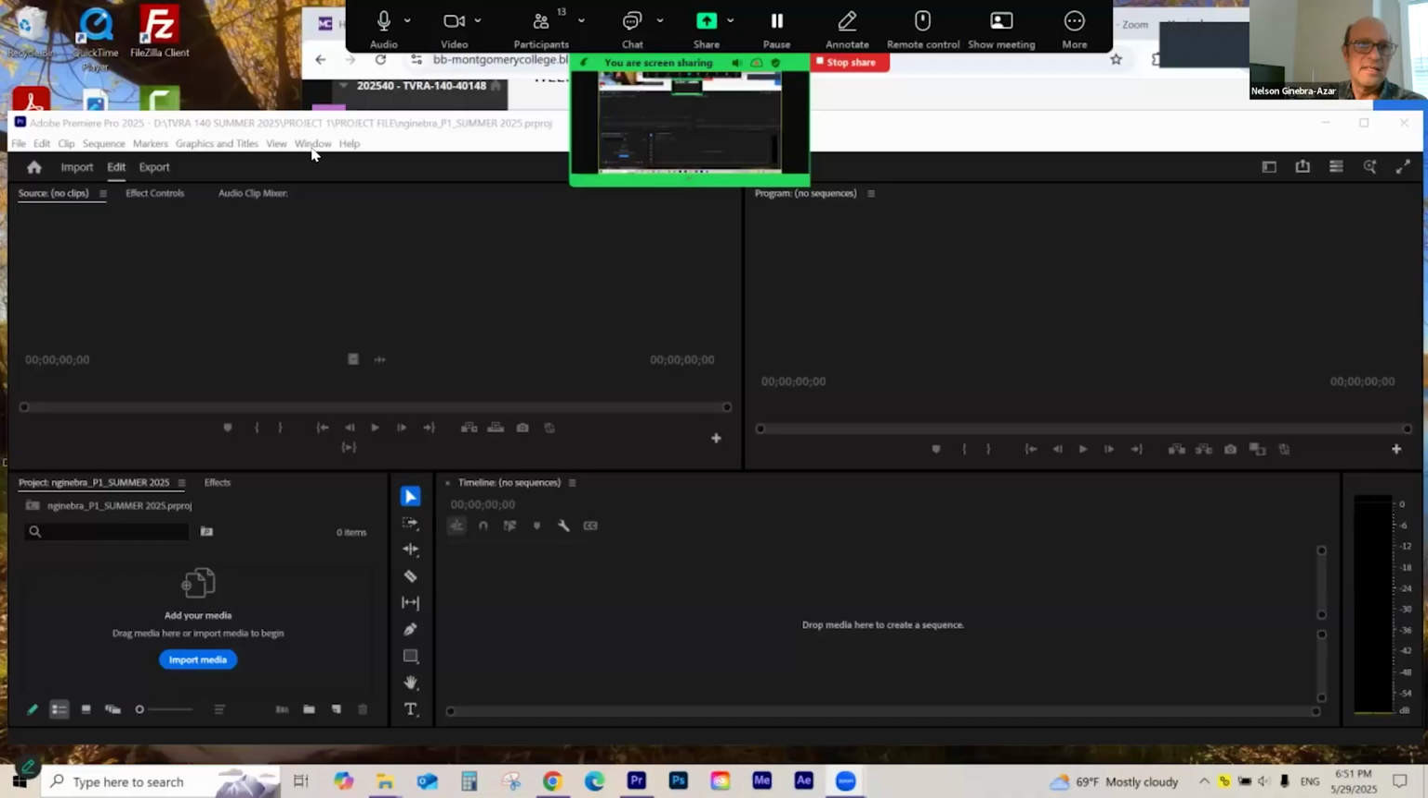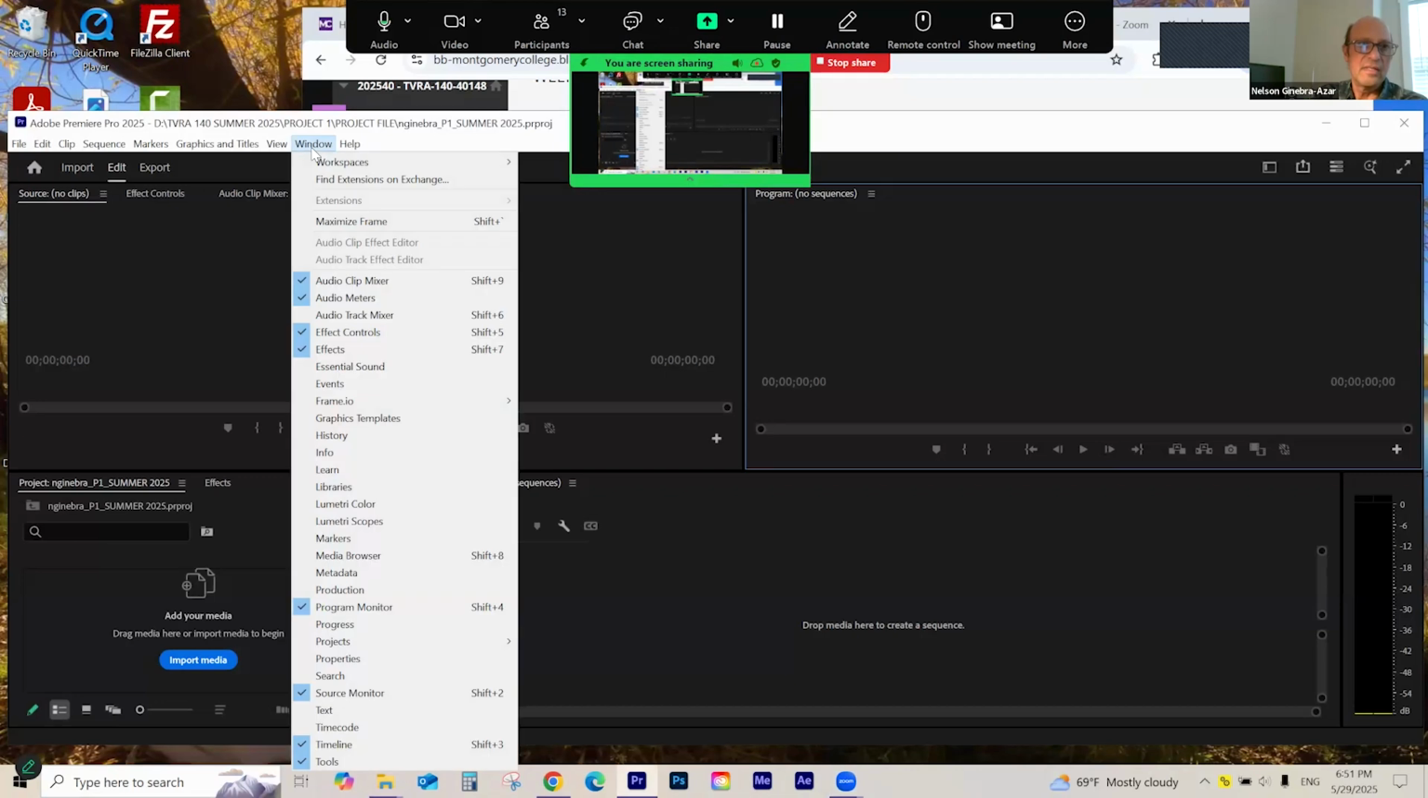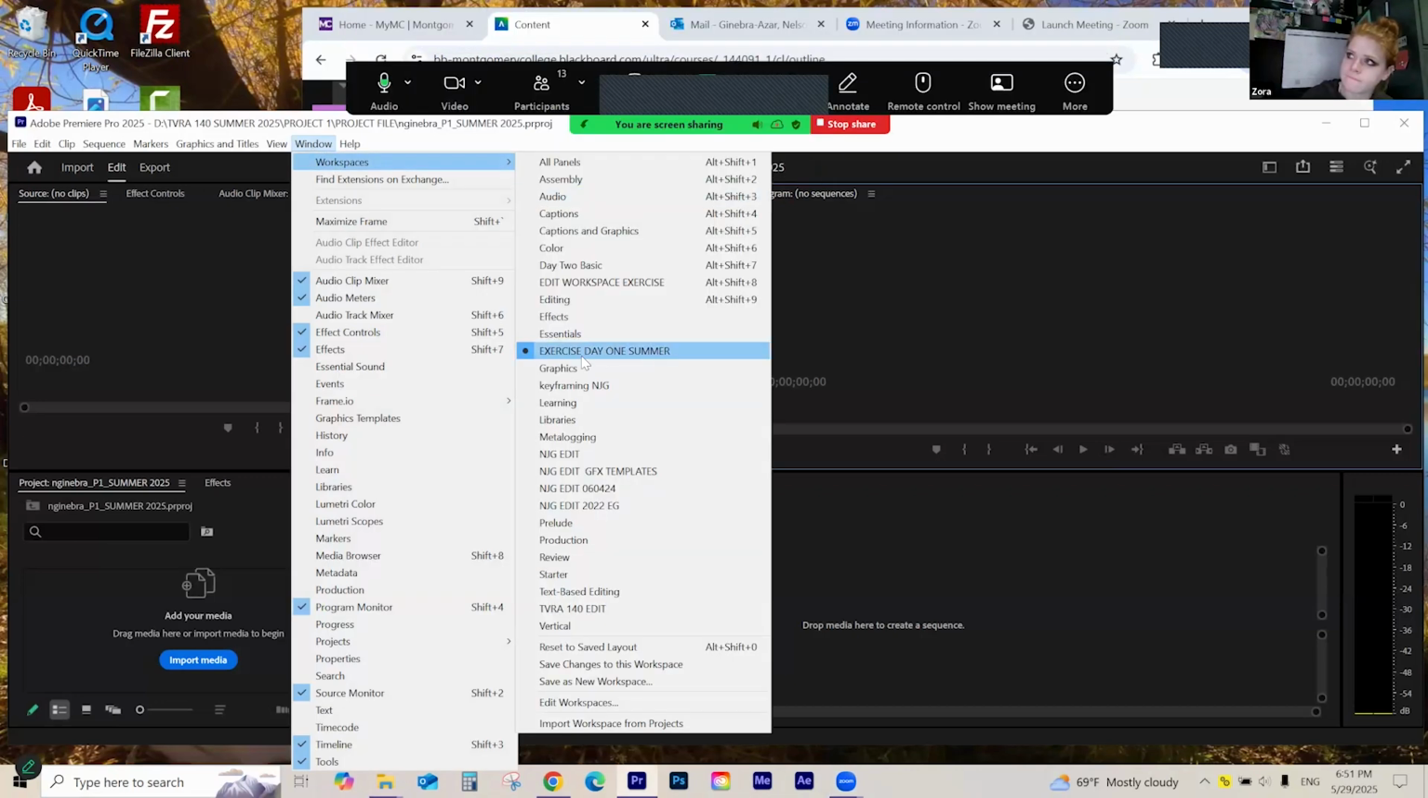Because what I'm about to do, well, let me ask you this. When you go to workspace, you go into the main top menu here, and you go to Window, and then you go to Workspace. Do you have this one highlighted or selected? Do you have the little dot next to it?